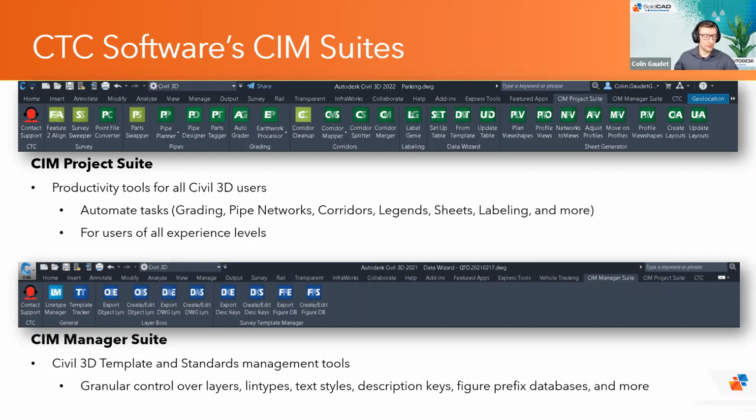CTC has two different suites available for the Civil 3D world: the Sim Manager suite and the Sim Project suite. The Sim Manager suite is meant more for template enhancements and more efficient template manipulation, control, and management. The Project suite offers a variety of tools for day-to-day use, from pipes to grading to corridors, labeling, and sheet generation.